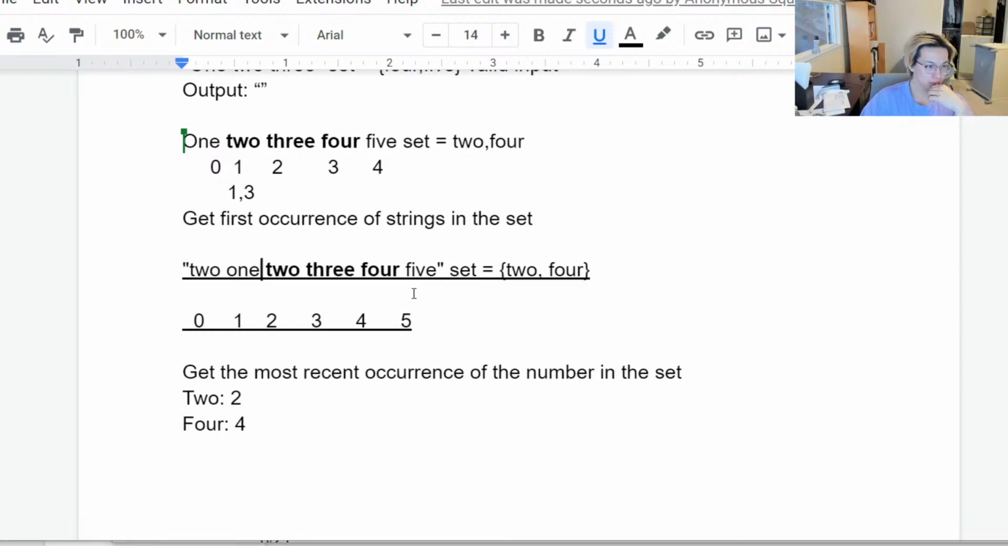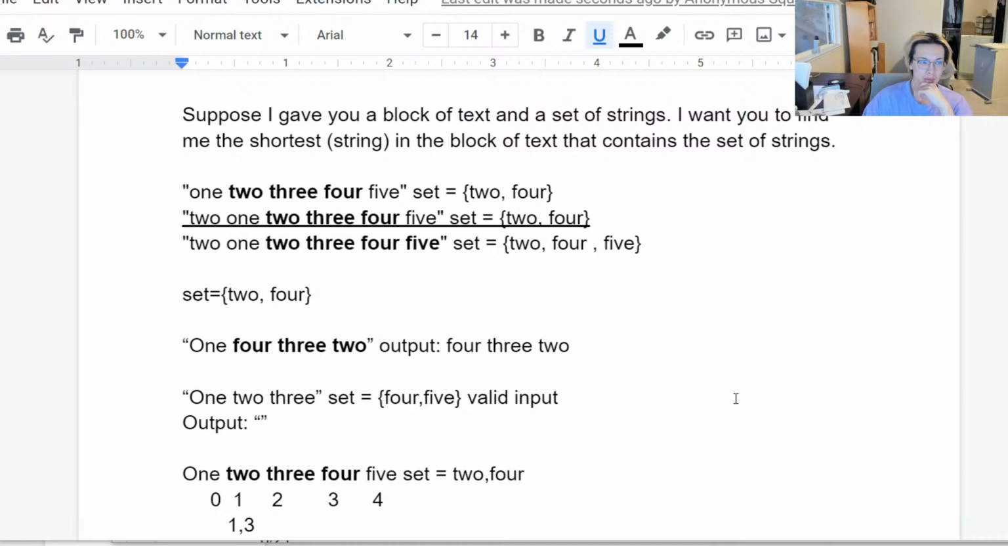Yeah, I'm not too sure yet. Let me go for a new test case. Since we get the most recent occurrence, what happens if we need to make sure... no, let me rethink this. Okay. So order doesn't matter.